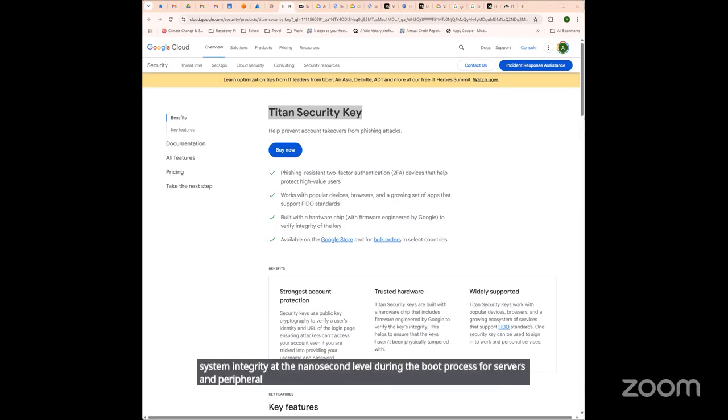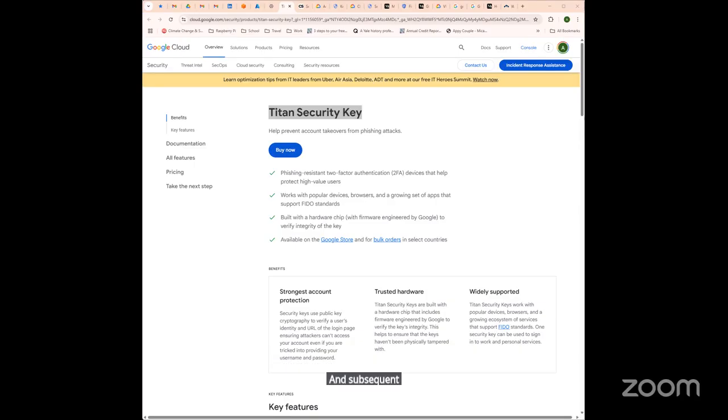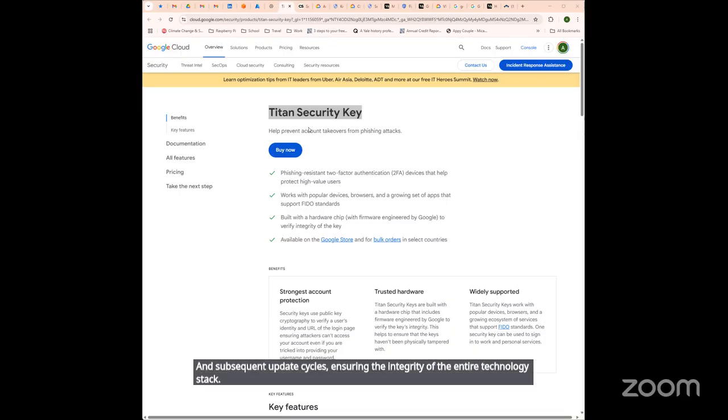The Titan chip validates cryptographic signatures for all low-level components, including BIOS, bootloader, kernel, and base operating system images. This verification happens both during the initial boot sequences and subsequent update cycles, ensuring the integrity of the entire technology stack. So you can see a little image here.